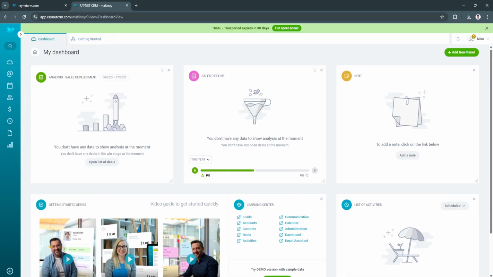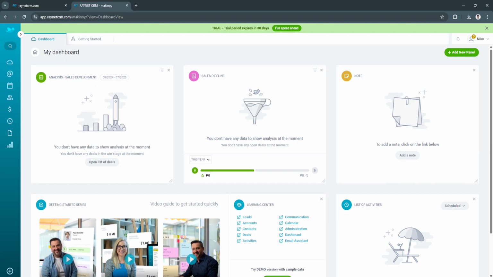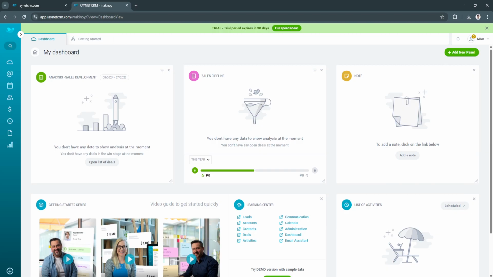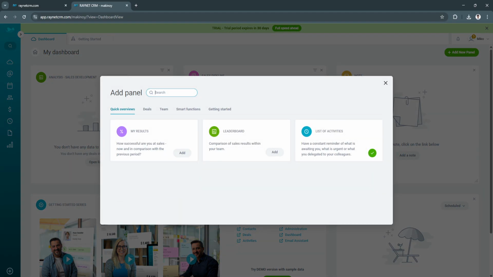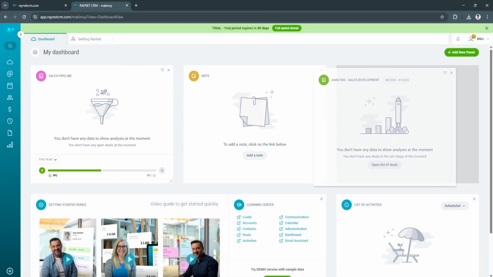First is our dashboard section. From here, as you can see, you'll see everything you need to see in your workflow, such as the analysis or sales development, your sales pipeline. You'll see it right here. You can see all of your notes right here. You can also add it right here also. You'll see the list of activities, and of course you can always customize your dashboard, such as adding a new panel, and of course moving these tables right here.